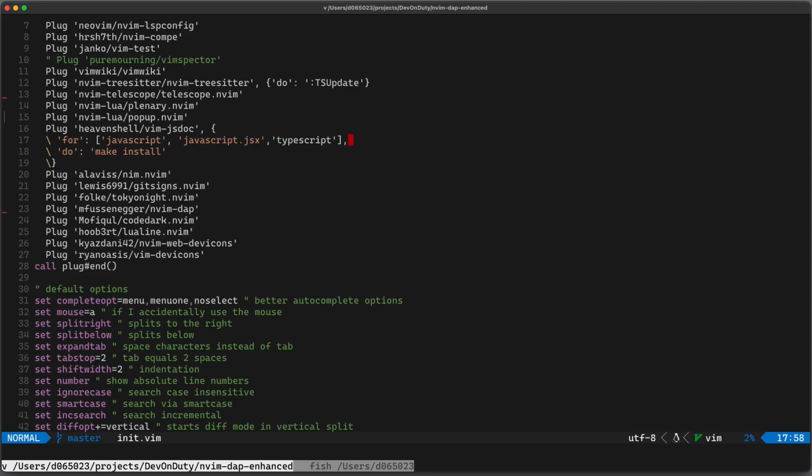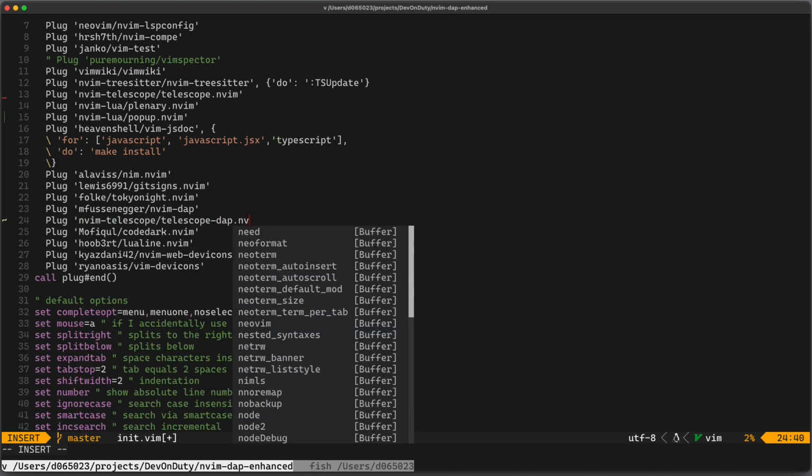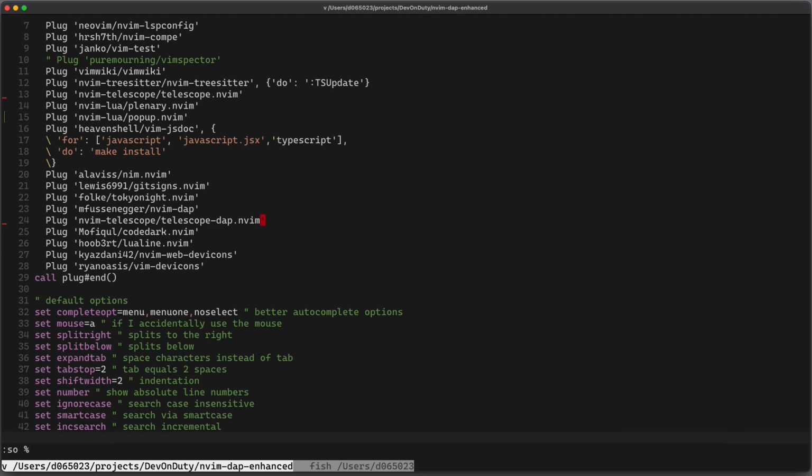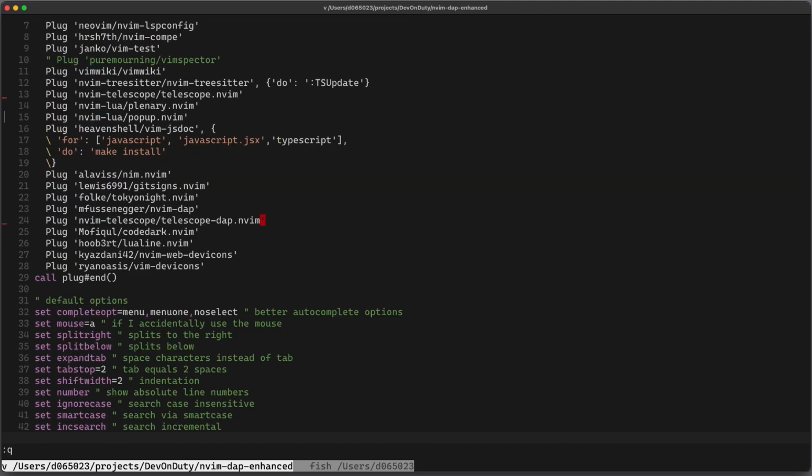There's also a nice plugin which combines some of the functionality of nvim-dap with telescope. In case you haven't heard of telescope, it's a great plugin which gives a very nice UI to Neovim. So for this you just need to install telescope, plenary and popup, and then you have it. Now for this other plugin, you just write Plug 'nvim-telescope/telescope-dap.nvim'. Let's source it and :PlugInstall it. And now we have it.